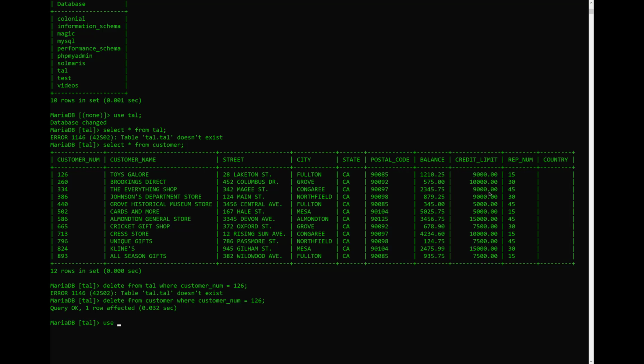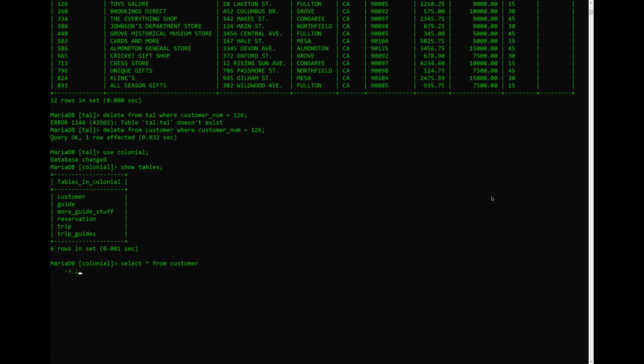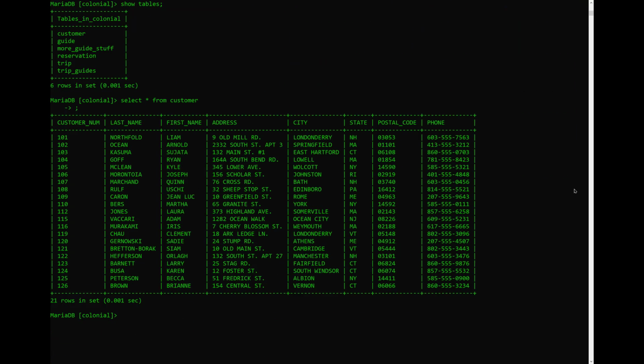So let's go with use colonial, for example, and show tables. And we'll select star from customer. Okay, don't forget the semicolon. And he should not be able to delete from here because we did not give him delete privileges on the other stuff, but only on towel. So here we go. Delete from customer where customer num is equal to 101. Here we go. Delete command denied to user Beavis for table customer, which is the exact behavior that we should expect.